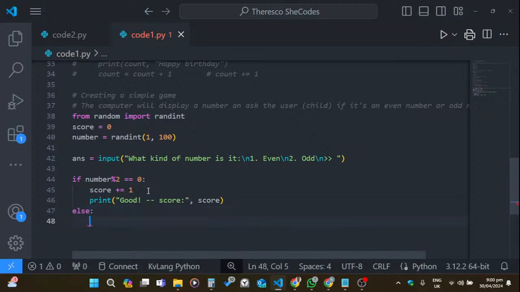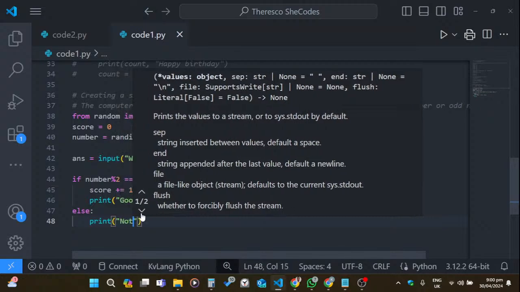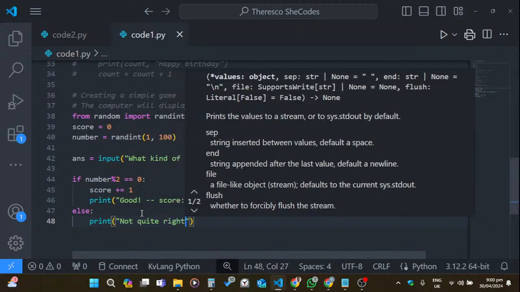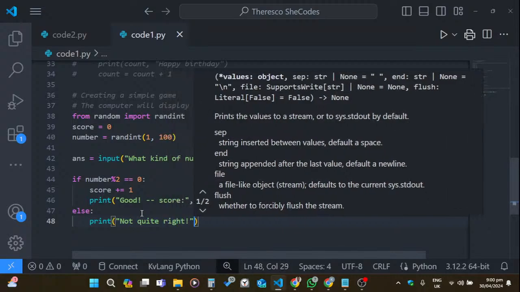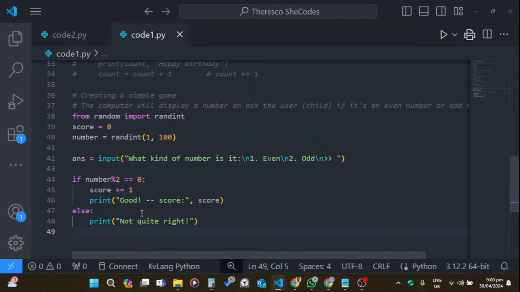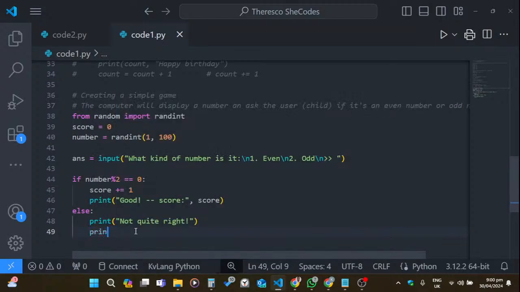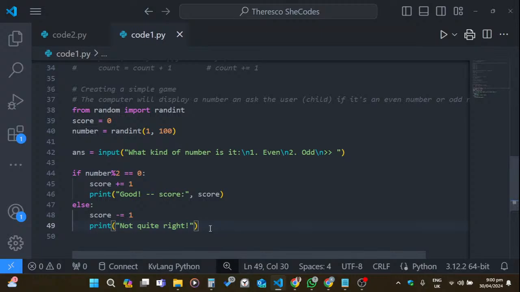Else we say not quite right. Then we subtract from the score. So we punish the person by subtracting from the score. So here we say score minus equal to 1. So when you lose, you subtract from your score, not quite right.